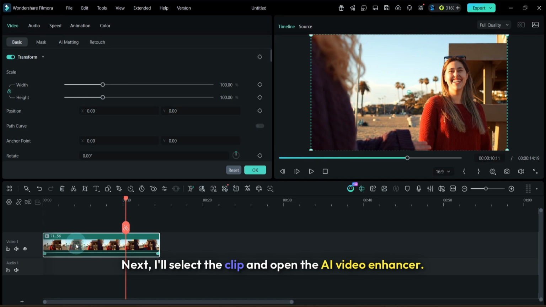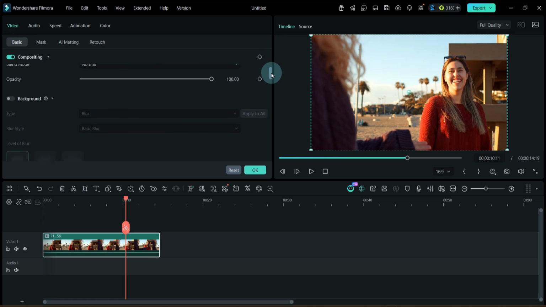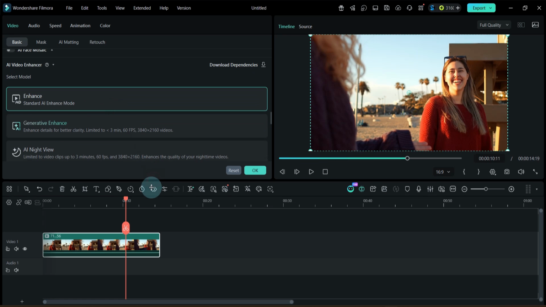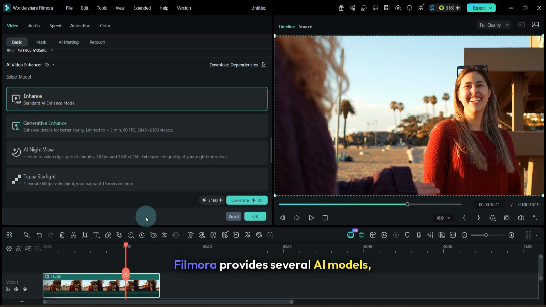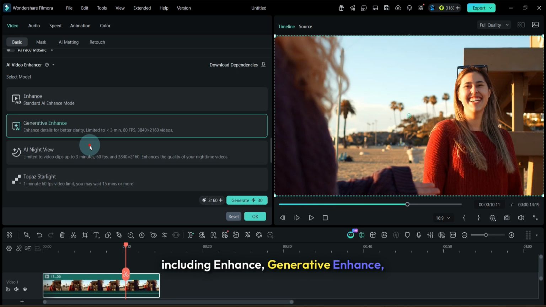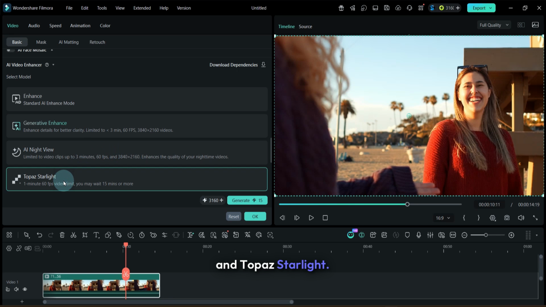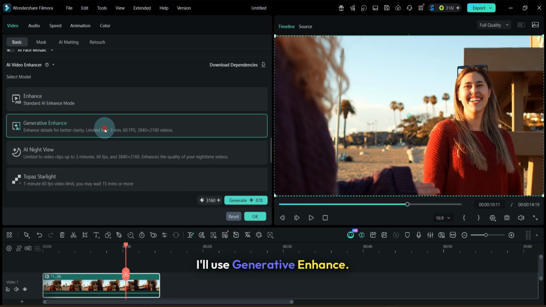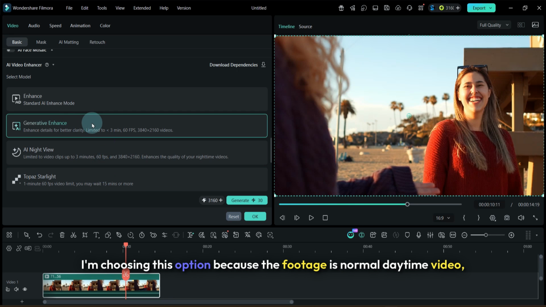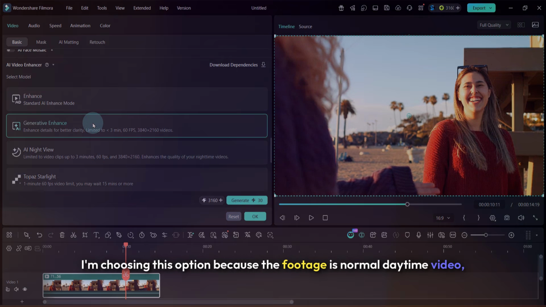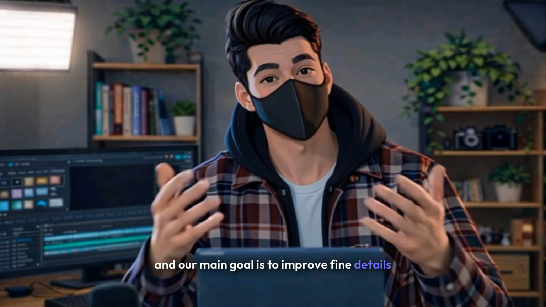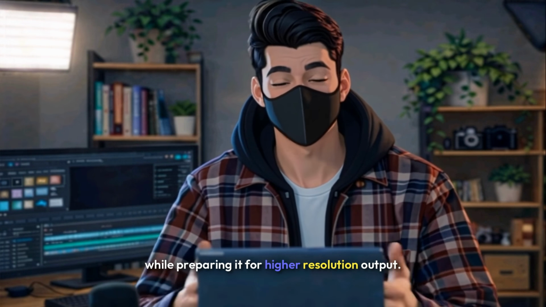Next, I'll select the clip and open the AI Video Enhancer. Filmora provides several AI models, including Enhance, Generative Enhance, AI Night View, and Topaz Starlight. The important thing is to choose the model according to the type of footage. For this outdoor clip, I'll use Generative Enhance. I'm choosing this option because the footage is normal daytime video, and our main goal is to improve fine details and clarity while preparing it for higher resolution output.